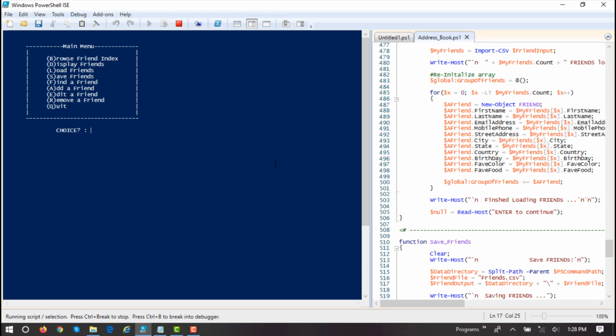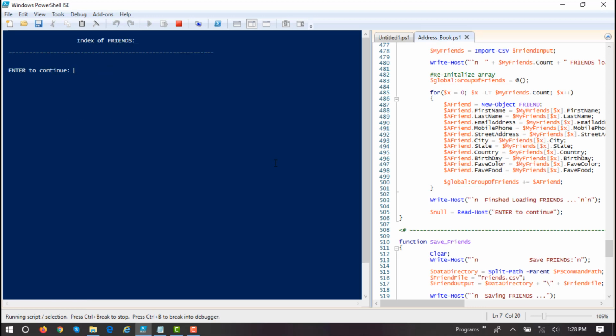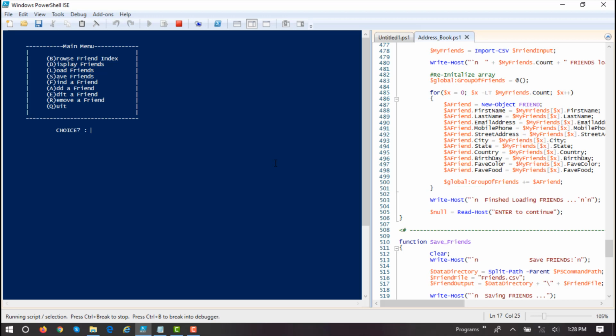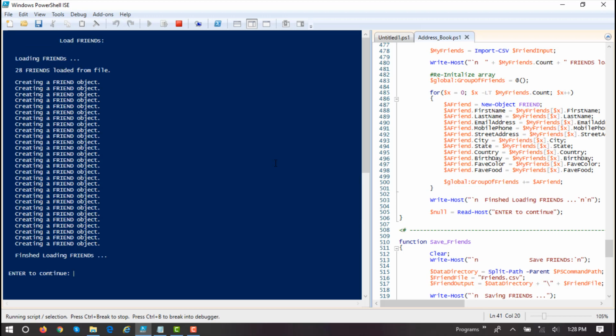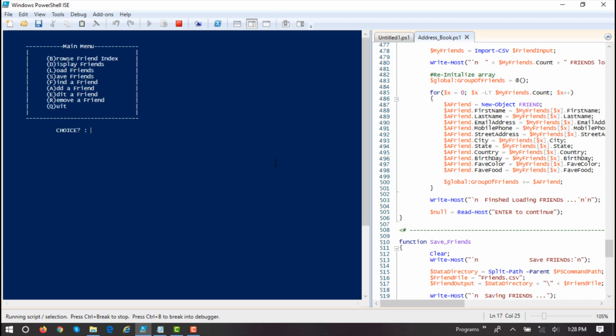So again, we saved everything to a file, but we haven't loaded anything yet. So if I try to browse, look, it's null. I have no friends, and how sad is that? So now I'm going to load some friends. If you don't have any friends, build some and load them. Hallelujah. Alright, so now I've loaded my friends from the file. I've repopulated that array, and now I have some data that I can display.